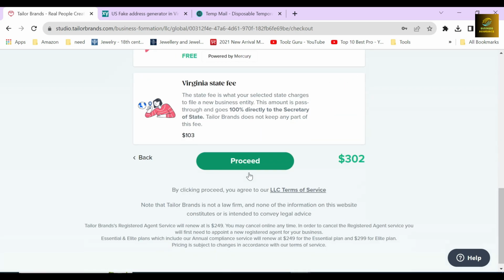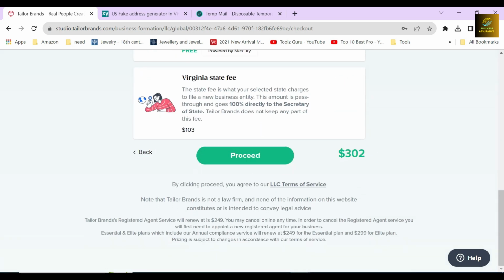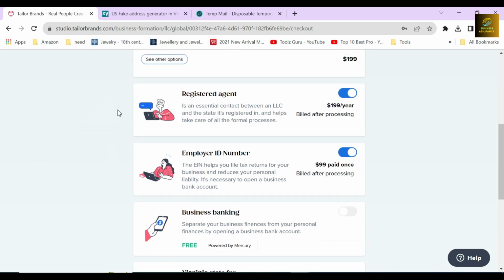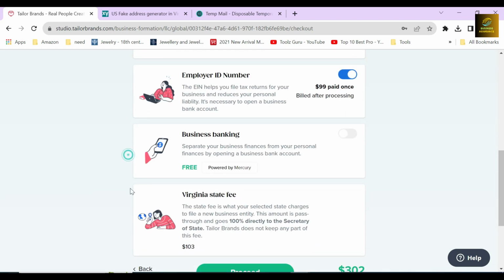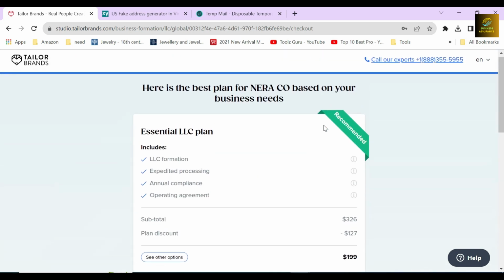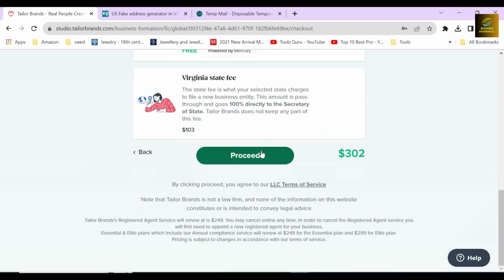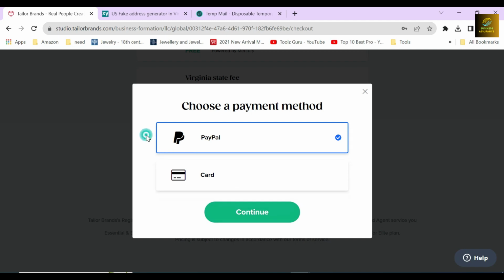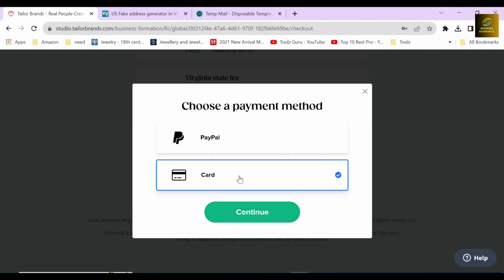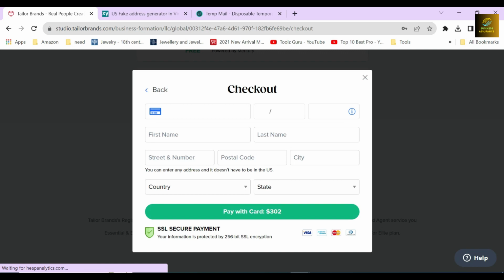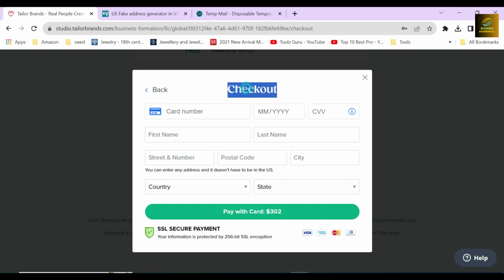After filling this section correctly, it's going to send you to the payment section and will show you your total due amount. It will also show you all the services your package is included with. You can also include or exclude any service you want in this section. After selecting, click on the Proceed button and it will ask for your card number. Once you are done with the payment, they will start processing your order and you will receive your LLC within 2 weeks. So for just $302 in total, you can register your own LLC in Virginia today.